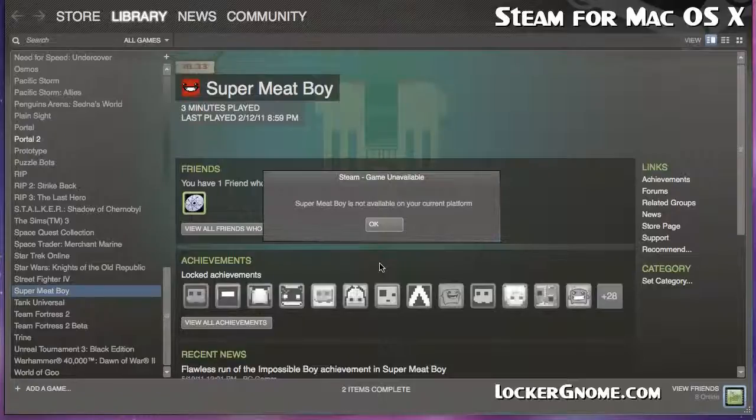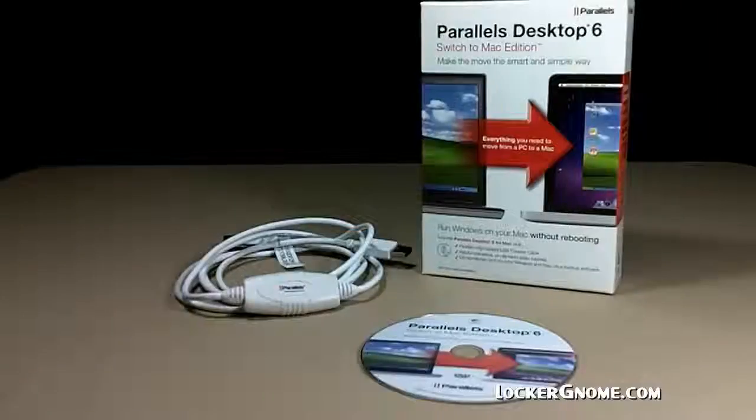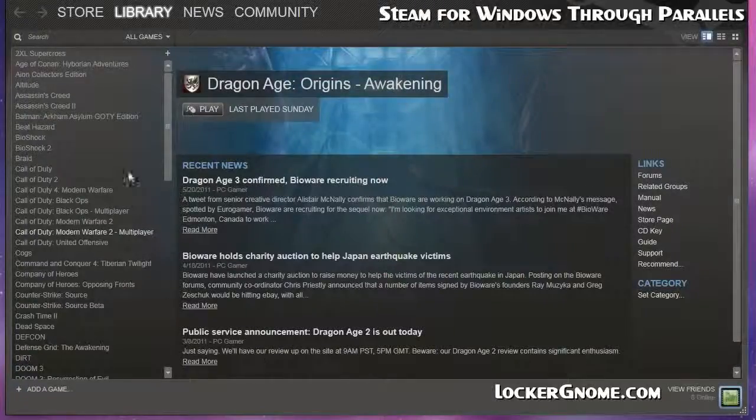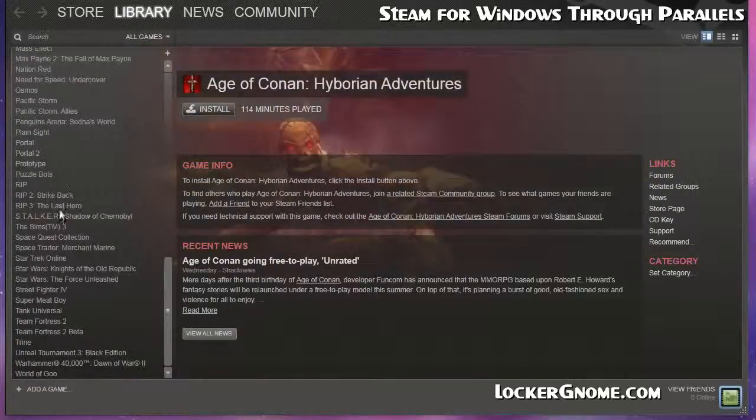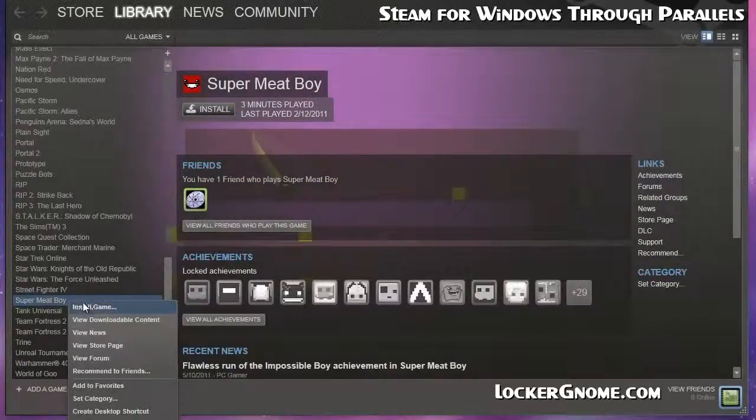Well, there's a solution for that. Fire up Parallels and run Steam inside of Parallels. It looks just like it does on OS X. The buttons are in a different place as far as the close, maximize, minimize, what have you, but it is pretty much the same program. The difference is that you can actually install Super Meat Boy on OS X through Parallels. It'll let you do it.